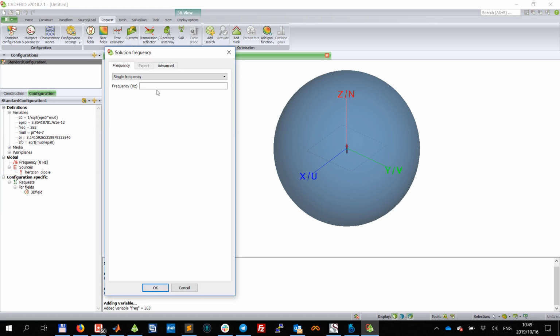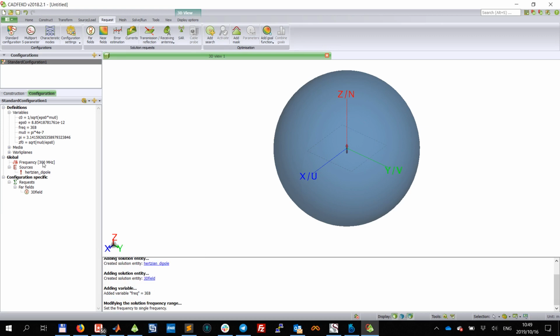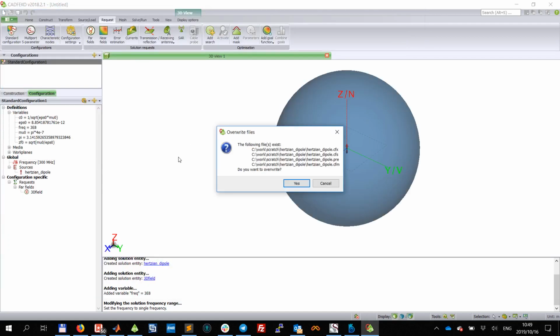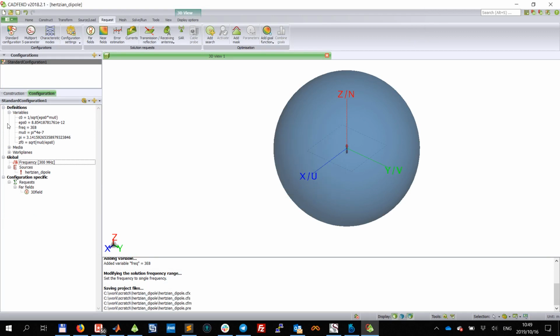And then to set it here in the frequency part, you just double click on this, and now I can specify that variable that I've declared here, frequency. I just want to analyze this problem at a single frequency. So I click OK, and then we see we're going to solve this problem at 300 megahertz. Remember to save quite regularly. So I'm just going to save it here as Hertzian Dipole in some directory. In my case, there was already something, so I'm going to override that model.